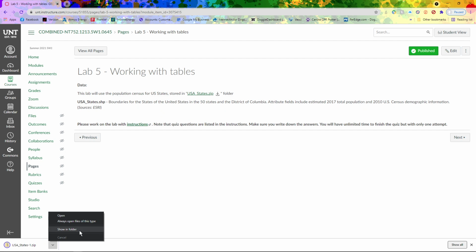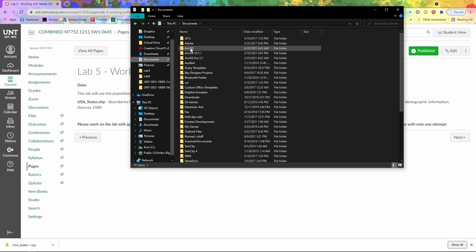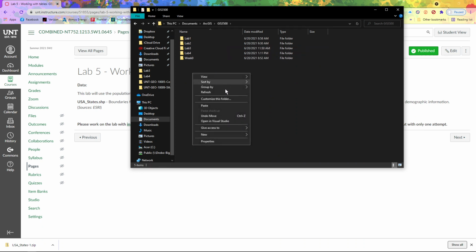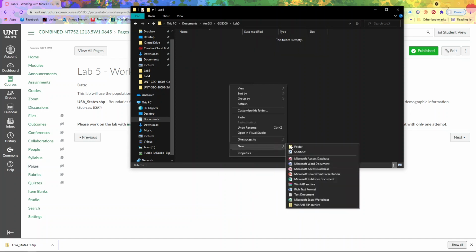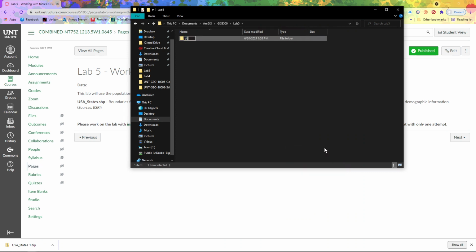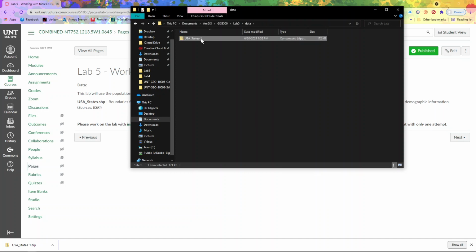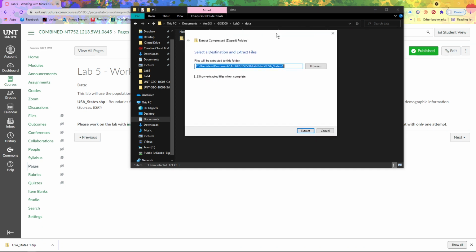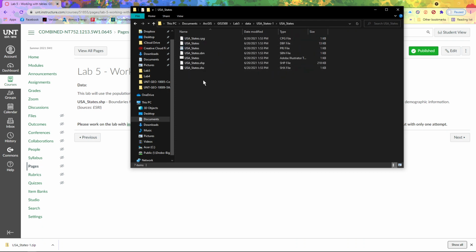Here it is. Let's go ahead and put this in a folder. We're going to cut it. We're going to put it in our ArcGIS folder, GIS 3500. This is Lab 5. We'll call this data. And this is where we're going to store our data. We're going to go ahead and paste it there. Unzip. Extract. There it is. We'll take a look inside there, and we see a shapefile for USA states. Great.